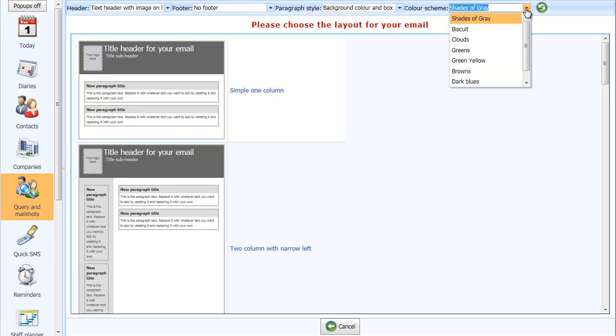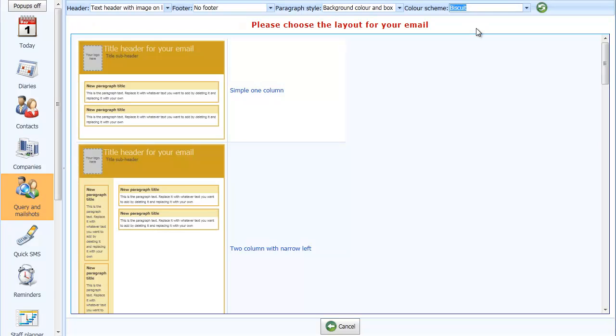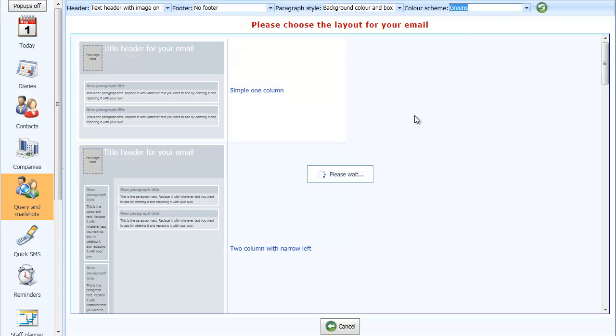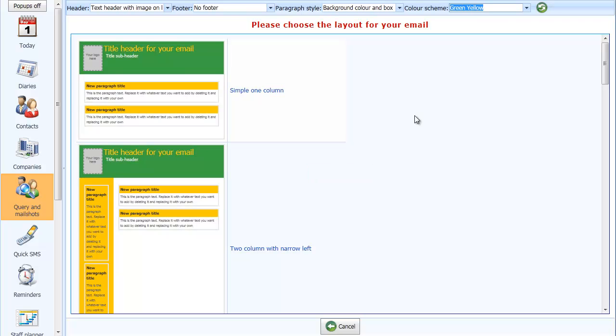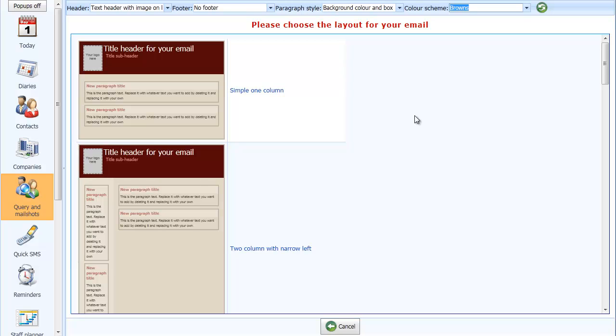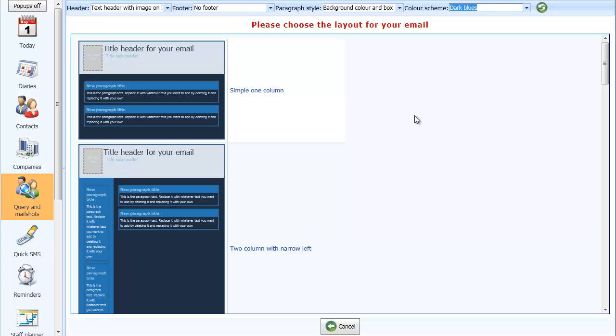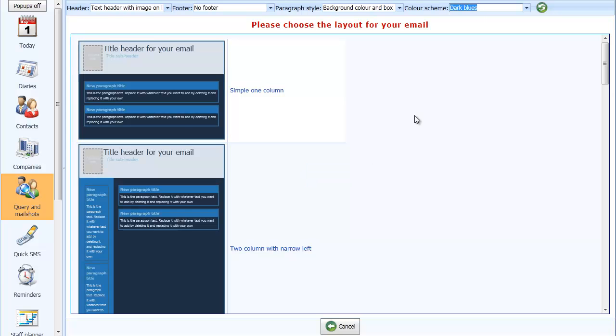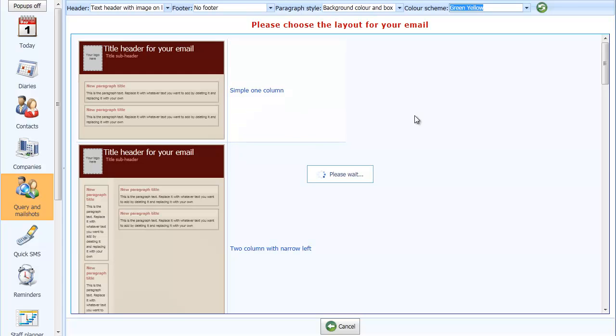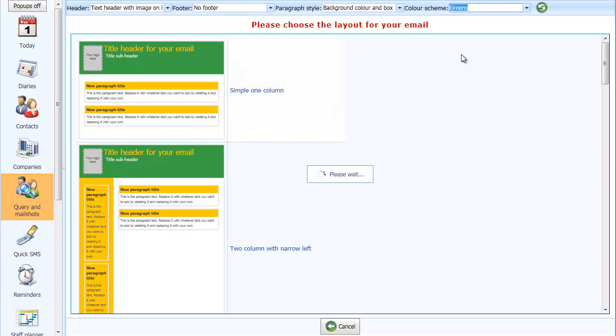And then finally, we have a set of colour schemes here. I'll change them so you can see the effect on the preview. As I change them, you'll see how the preview colours change. Now don't worry if you don't see a colour scheme that matches your company's colours. You can always change these colours later on, probably picking one that's as similar as possible to your own company's colours, and then change it in the next screen.